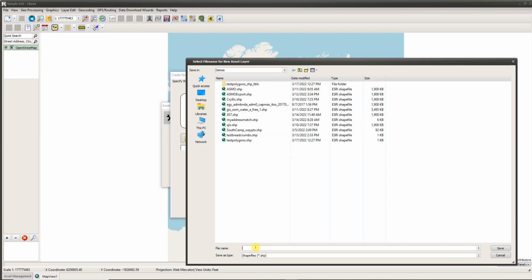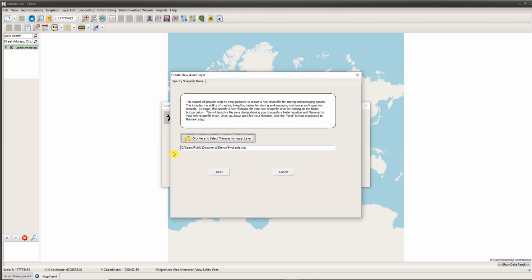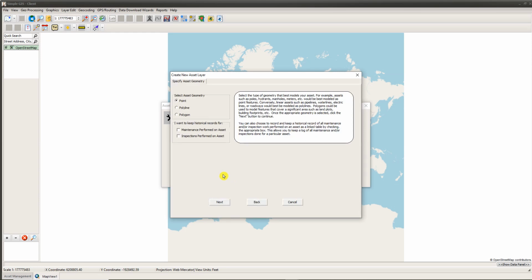For the purpose of today's demonstration, we're just going to create a new empty layer to start with. And we're actually going to be modeling fire hydrants. And so I'm just going to type in a new file name for our layer here, and then I'll click save. And as I do, I see that it has populated the full path and file name for our new shapefile. And at this point, I can simply click the next button, and proceed to the next step.